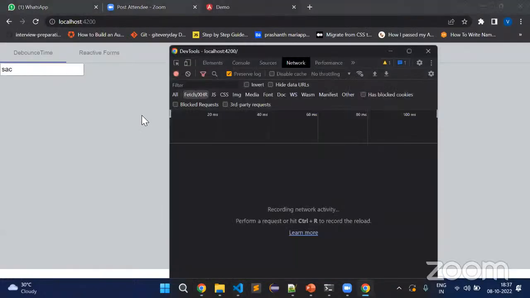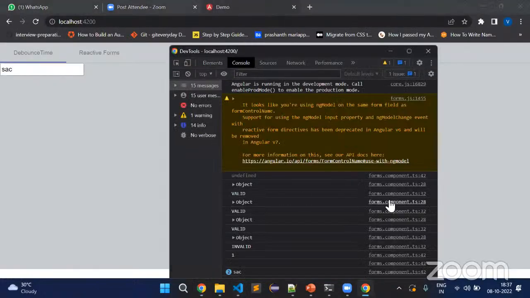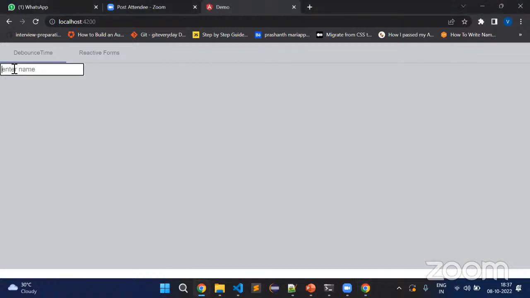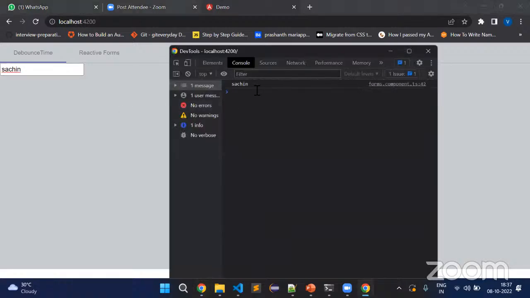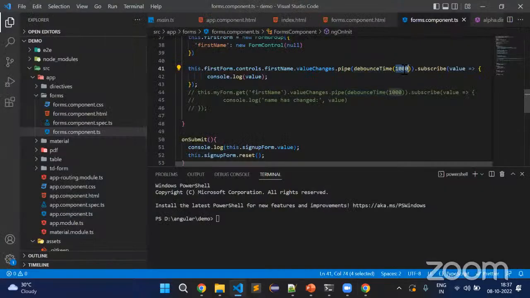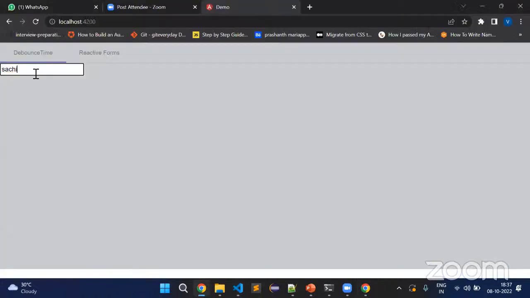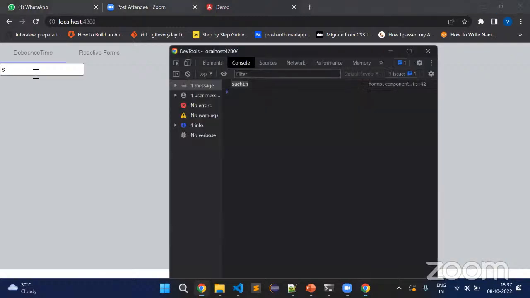In the console, I will show the output. So if you see this example, if I am typing Sachin, then I have given some time interval. Here I have given 1000 milliseconds. So after 1000 milliseconds only I am getting this. Otherwise, if I am not using debounce, every letter will come. S will be printed here 10 times, and SCA will be printed 5 times. Like that, it will happen initially.